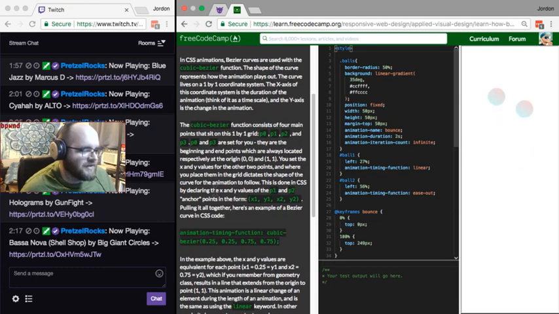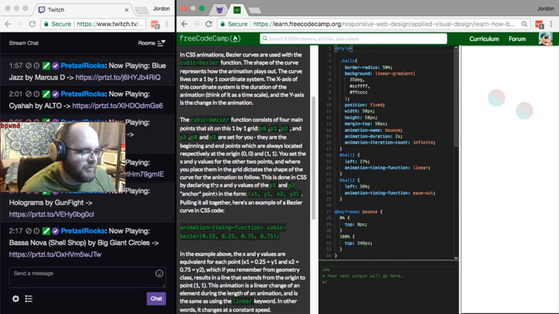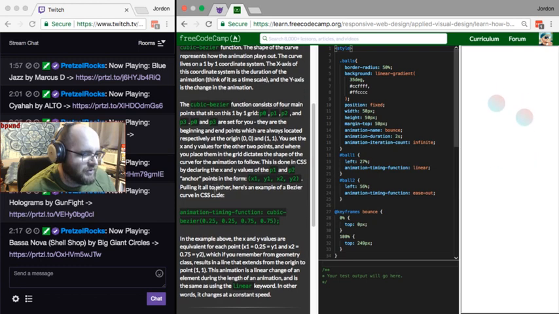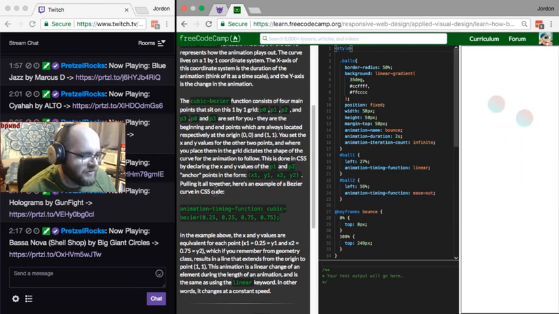The cubic Bezier function consists of 4 main points that sit on this 1x1 grid: point 0, point 1, point 2, and point 3. Point 0 and 3 are set for you. They are the beginning and end points, which are always located respectively at the origin 0, 0, and 1, 1. You set the x and y values for the other 2 points, and where you place them in the grid dictates the shape of the curve for the animation to follow.